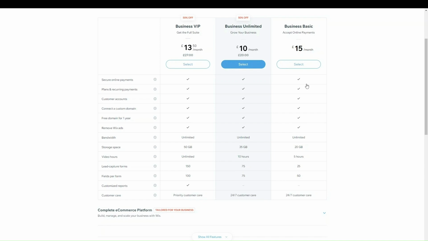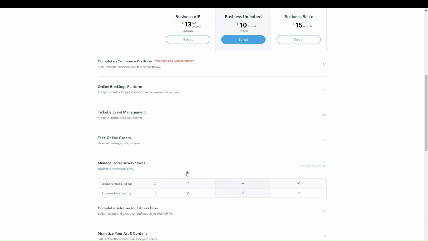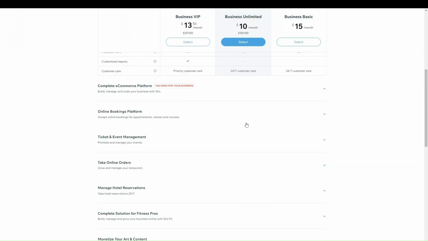With the unlimited and the basic, you get the 24/7 customer care, so you can submit a ticket anytime and they will get back to you. With the priority customer care, they'll just get back to you a little bit faster. But again, the 24/7 customer care is still very good. They tend to not take that long to reply anyway. So even if you end up with a plan without the priority customer care, you'll still be okay. And there's more features as well. You can see here what Wix comes with, and you can go through and see what comes with each of the plans.